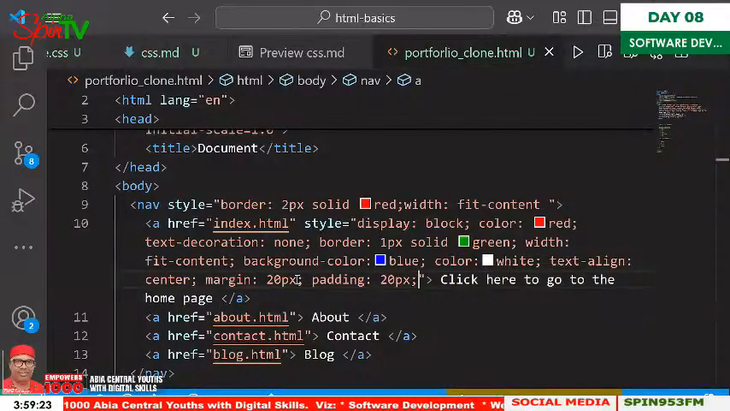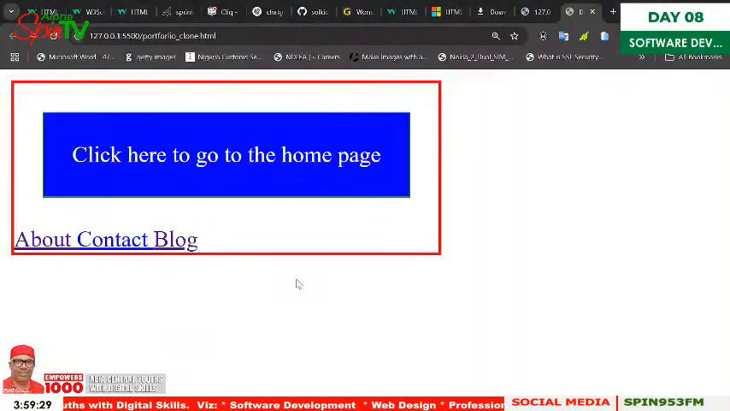Still on that, there is also a CSS property known as border radius. Now let's say we want to give this a border, a rounded edge, a rounded corner. If we want to give it a rounded corner, we use the CSS property known as border radius.